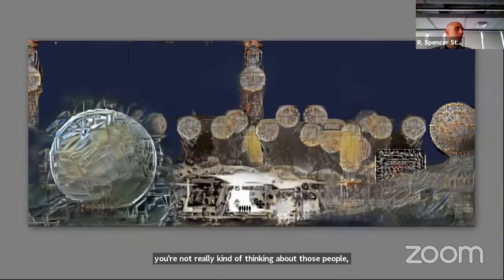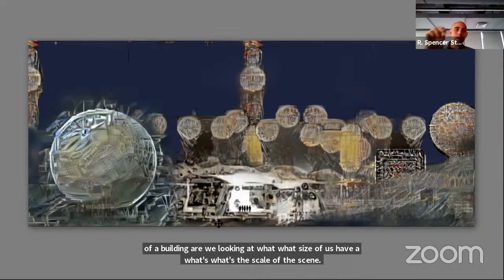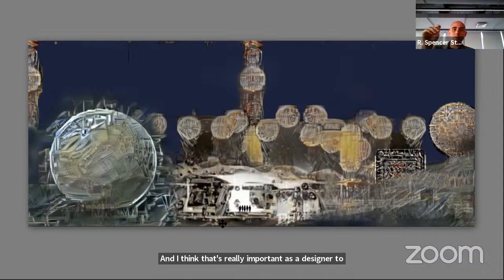But having those people in there really contextualizes this in terms of what size of building we are looking at. What's the scale of this scene? And I think that's really important as a designer to state that, to make that claim, and to be clear about the kind of scale that you're thinking this object has the potential of being. Because again, the computer is not going to give you a scale. It's your opportunity to give a scale.